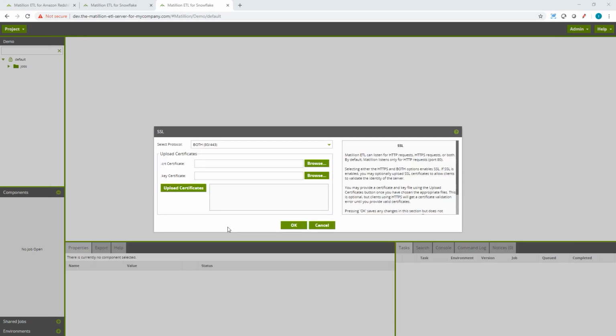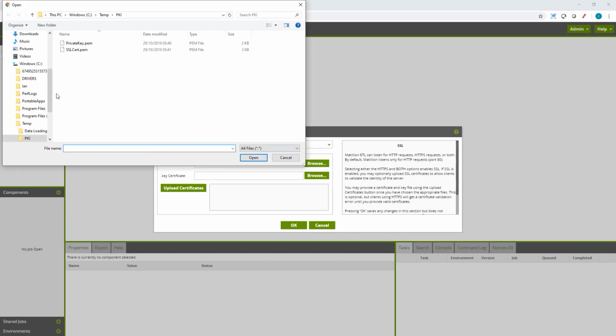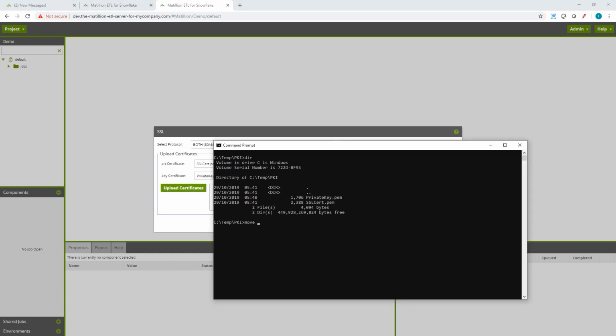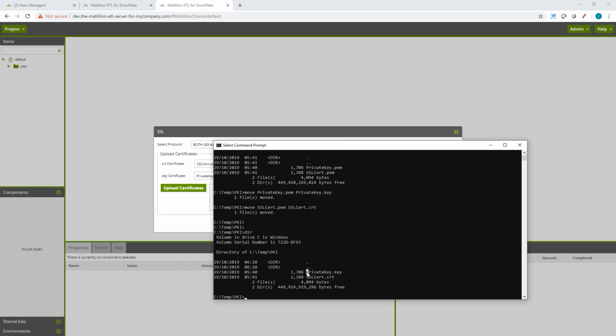Back in the admin menu, locate your files and upload them. There are some restrictions. The files need to be in PEM format, which is human readable, and they need to have a .key and a .crt extension. I have to rename my files. There must be no password on the key file. And if you have a certificate chain, concatenate all the certificate files together into one single big file.